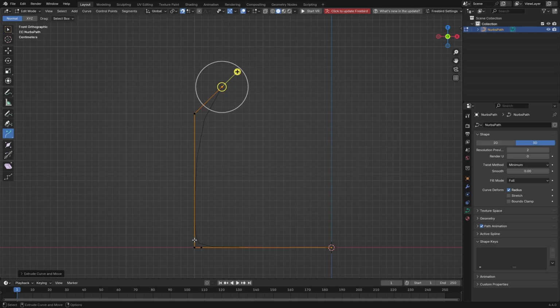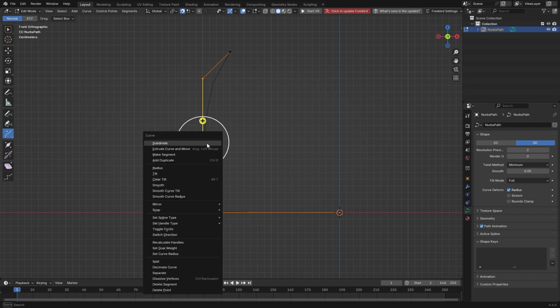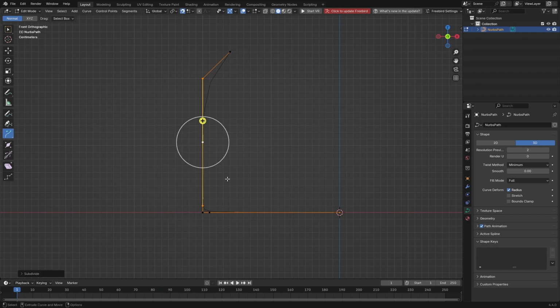But what if I wanted to make points for these parts? I can't exactly make points like this. I can't just extrude it and place it here and expect it to work. I have to do something different. So I'm going to grab this point here, shift select. So I'm selecting both of these. I'm going to right click, subdivide. And what that does for me is that it makes a new point right in the middle.